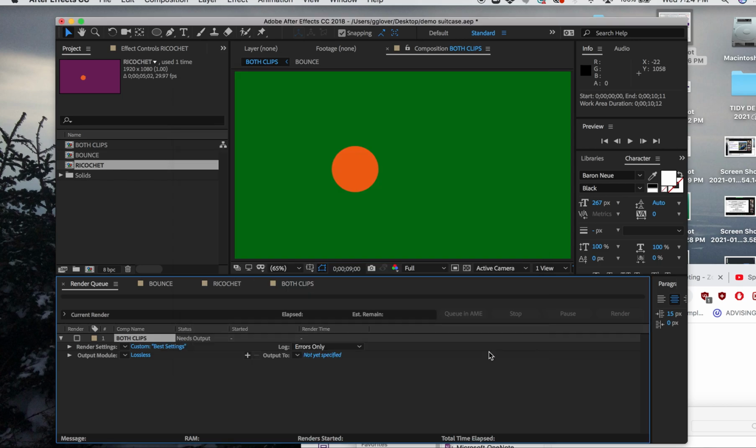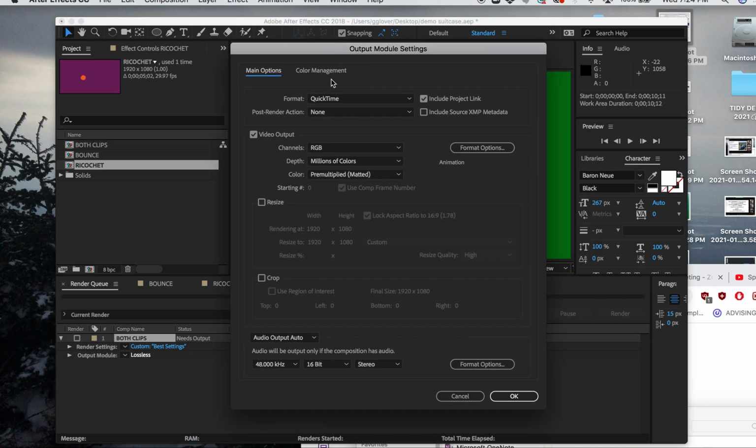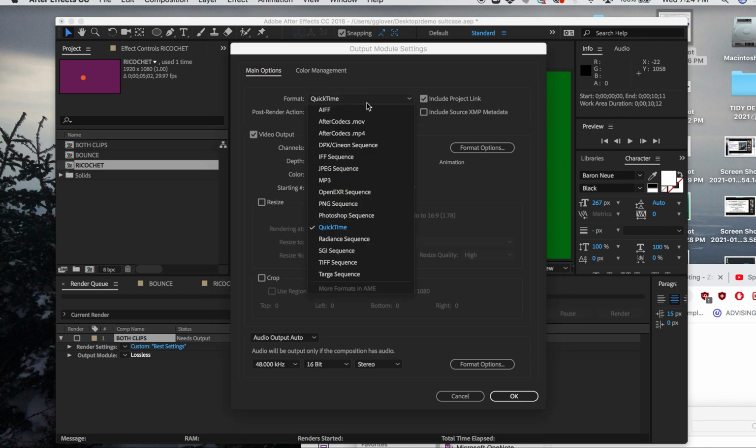Say okay. Next one is this, output module lossless. You might not know what this is. Click on lossless and look at this. And format QuickTime, yeah, I want to export it as a QuickTime. Look in here, there are other things that you might want to do. I would recommend doing QuickTime. If you're working on a PC and you don't have QuickTime, you could export it as a WAV file or some other video format.